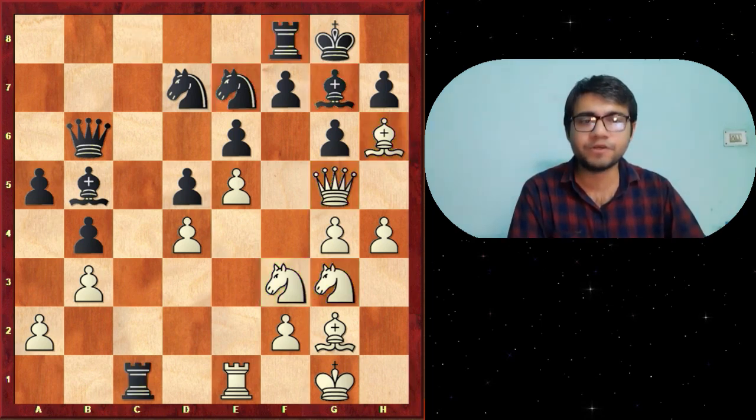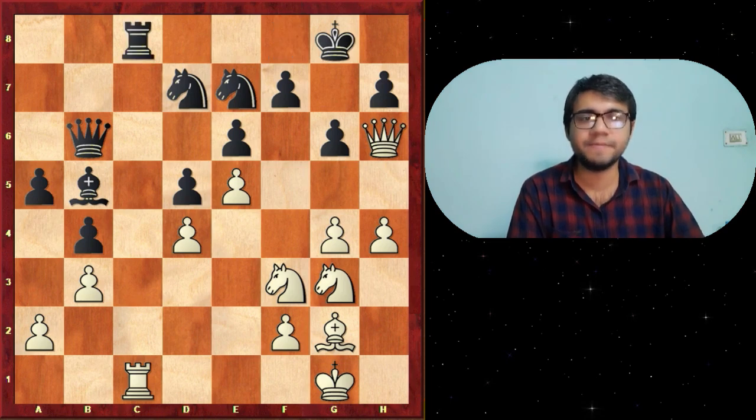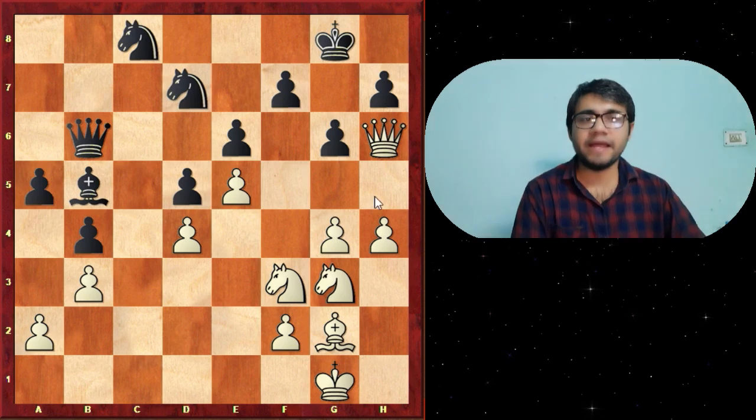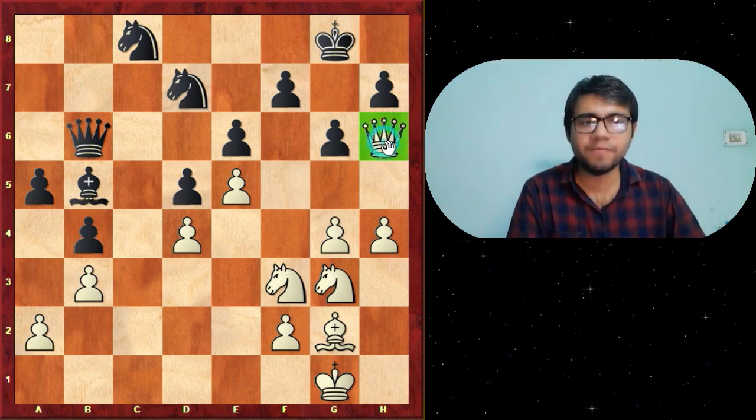Black played rook cross c1, and black also took this bishop. Queen cross h6 and black played rook c8. We play rook cross c8, knight cross c8. And now you can see we have queen.